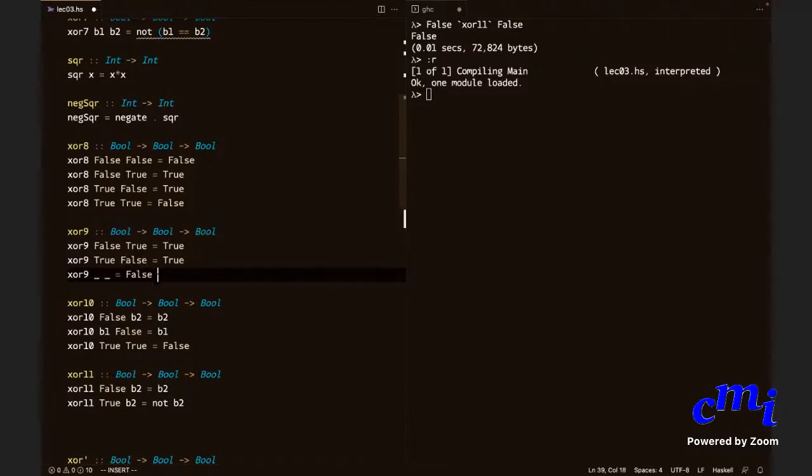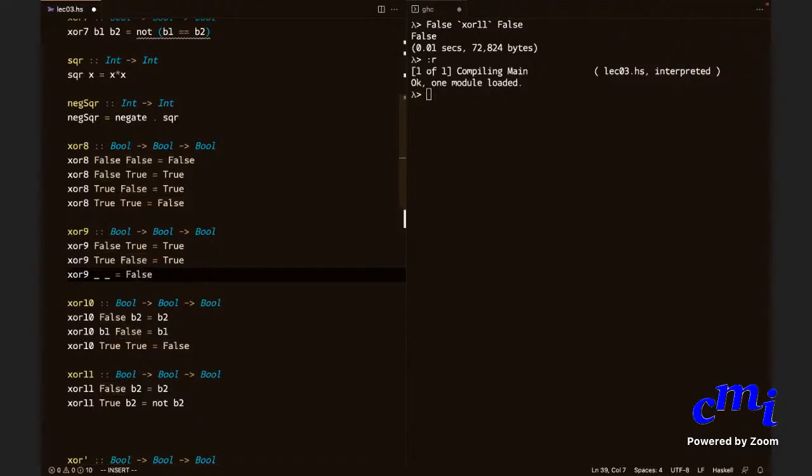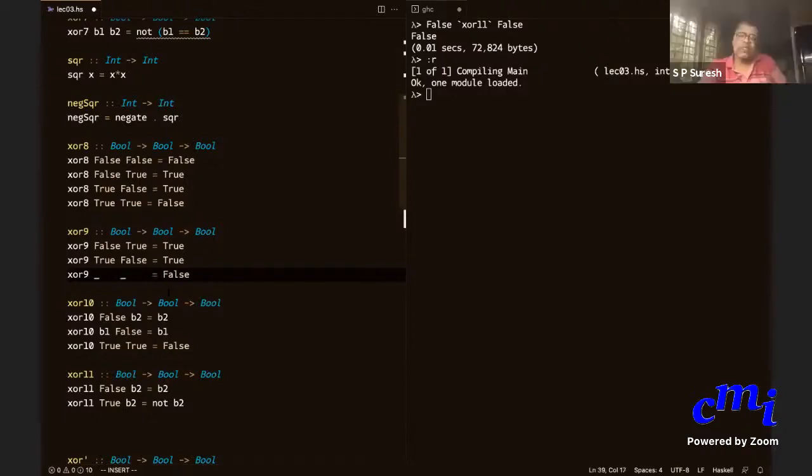Sir, why should we always use the double underscore? Why can't we just write XOR 9 equal to false in parenthesis? I mean, it is the false function. No, because XOR 9 is a binary function. False is not a binary function. False is a constant. It can't be applied to anything. You're saying XOR 9, it is not a double underscore. It is one underscore standing for the first argument, and another underscore standing for the second argument. Just to make it clear, I'll make it match this. You can give it like this also. First argument, I don't care. Underscore is a don't care character. So you don't need to give a name.